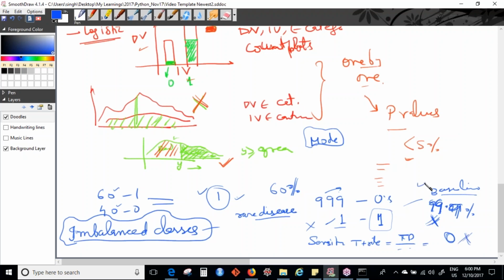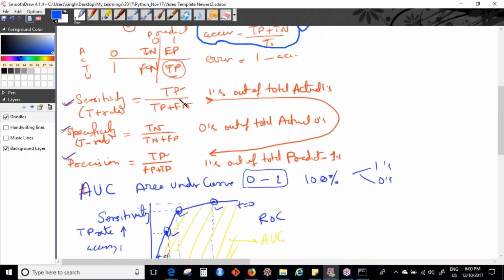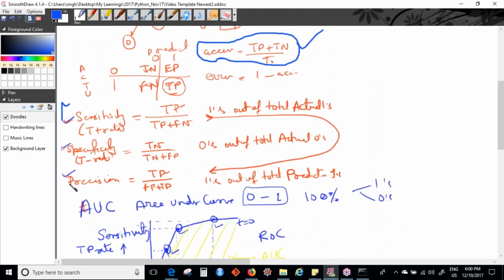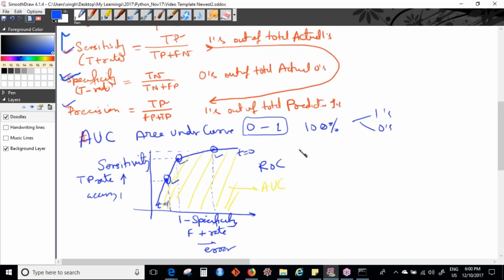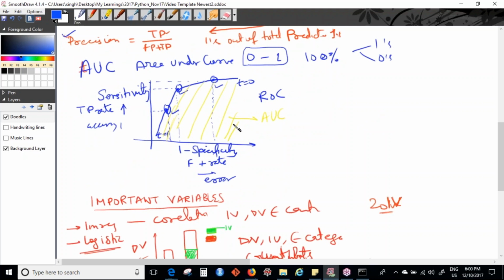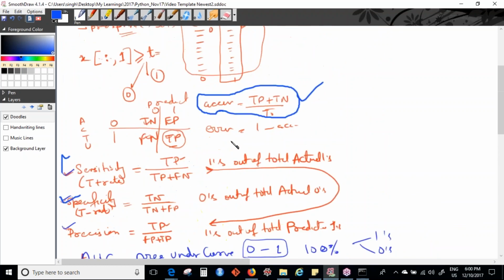So you should not rely on the accuracy. Sometimes you will have to measure the sensitivity. That is why we have so many terms, depending upon what is important for you. If 1 is important to you, you measure sensitivity. If 0 is important, you measure specificity and so on. Okay, clear guys? Anything else did we cover? Any doubts?